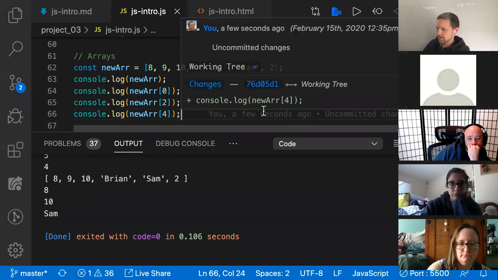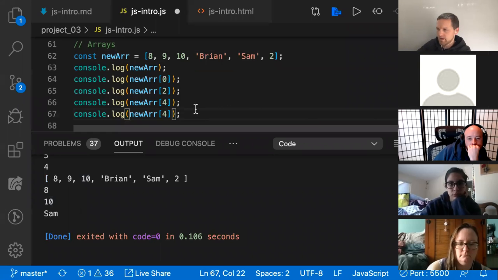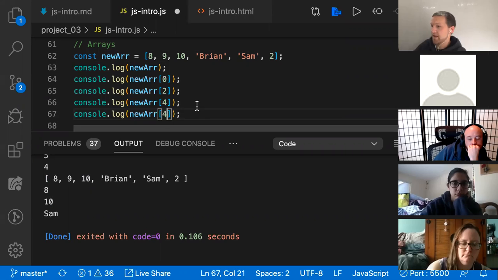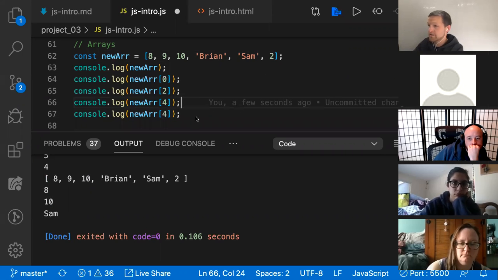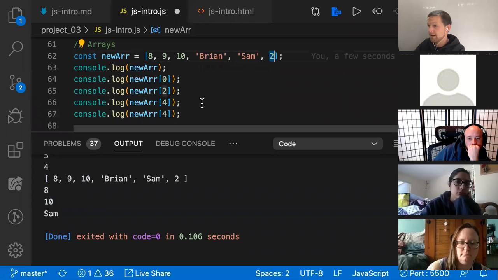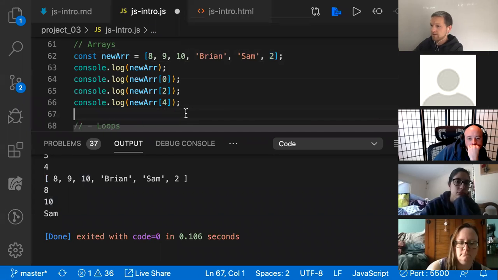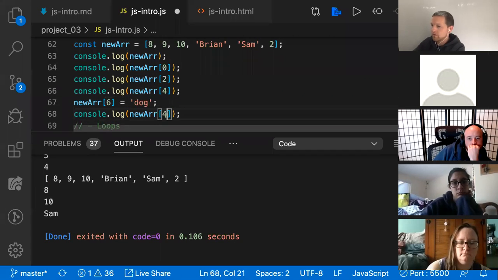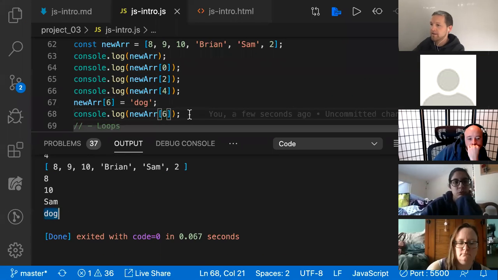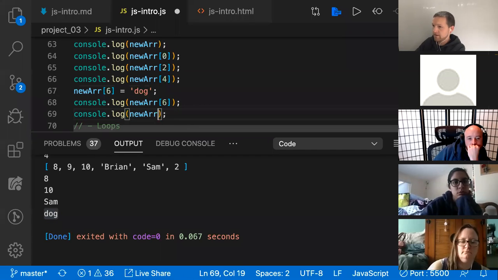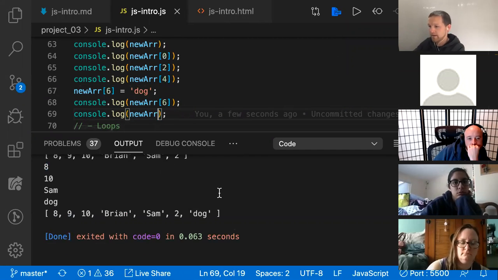I don't want to get into this too much because you're not going to use this week. But if we wanted, we have index 4, so we could just say new array at 6 equals dog. And then we could log out the new array at 6, and that will give us dog. And then we can log out the array itself, which will now have that dog in it.